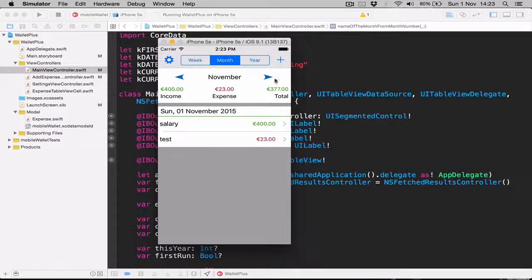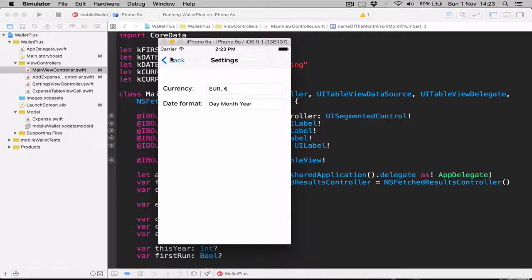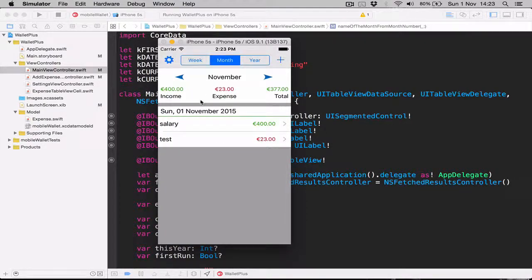The application will have settings where we can set up our different currencies. Also we can set our date format, which will be saved in NSUserDefaults.